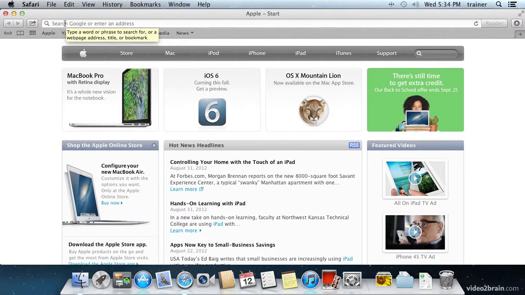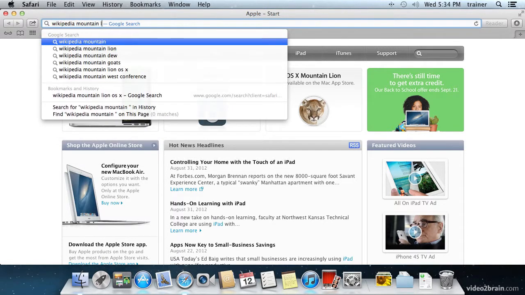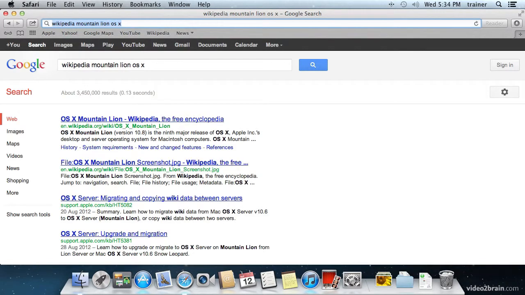So what I'm going to do is a quick Google search. I'm going to do a search for Wikipedia and Mountain Lion and OS X. And I'm going to see what Wikipedia has on the topic of OS X Mountain Lion.